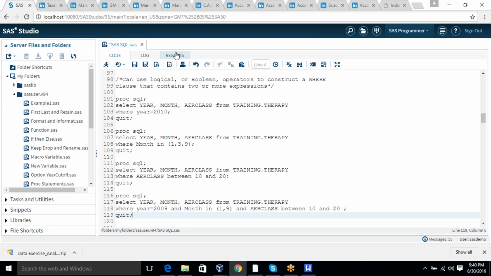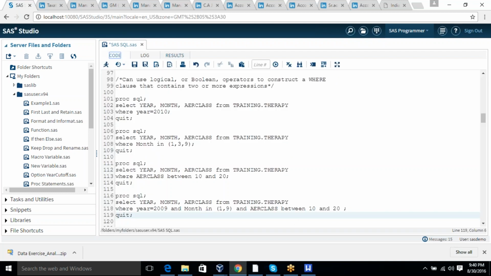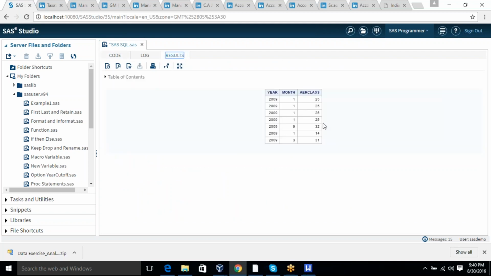So when you look at this one, it will again filter on the air class. First, what will it filter? Year 2009, then month 1 and 3. Then air class should be between 10 and 20. So here you can see only this value is going to satisfy.